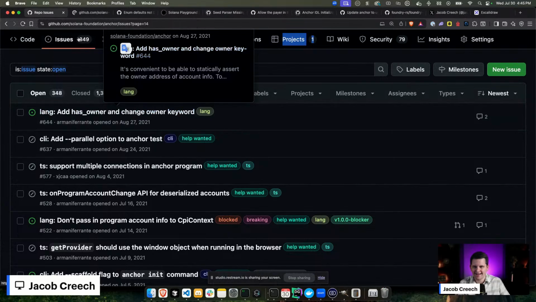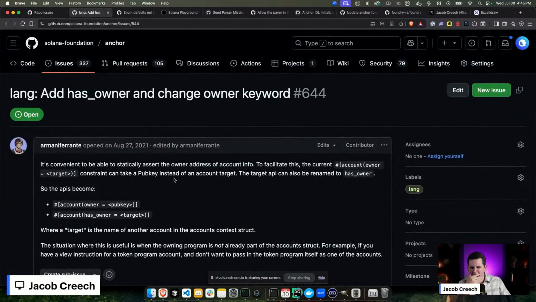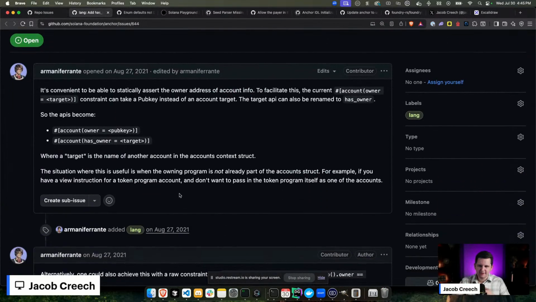All right, Lang has owner. It's convenient to be able to statically assert the owner address in account info. To facilitate this, the current account owner equals target constraint can take a pubkey instead of an account target. The target API is also renamed to has owner. Isn't this already the case? Am I hallucinating?